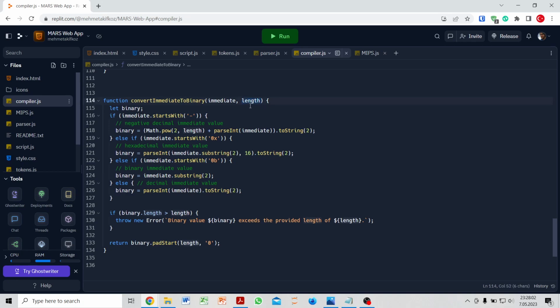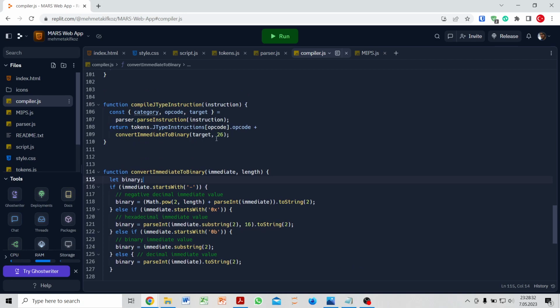You also provide the length of the output. I have set it to sometimes 16 for load store, for example, since I-type instructions have a 16-bit immediate value, and sometimes I have set it to 24. It was, I guess, actually 26 for J-type instructions.